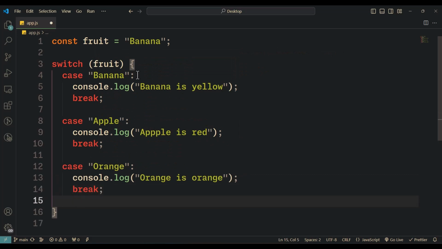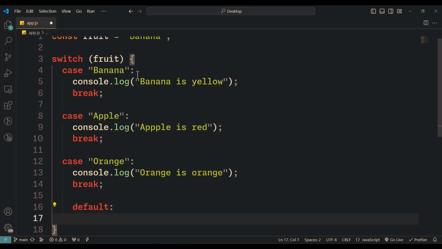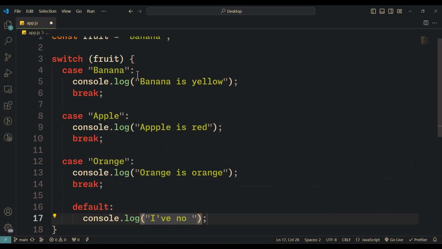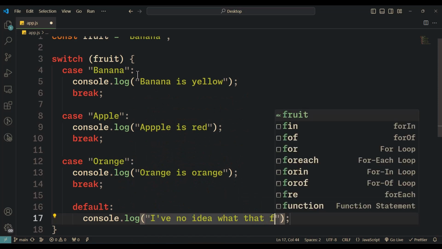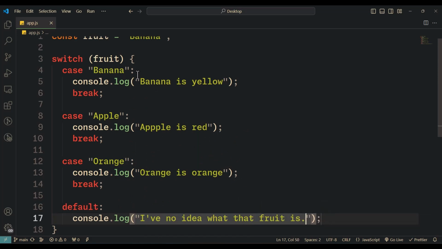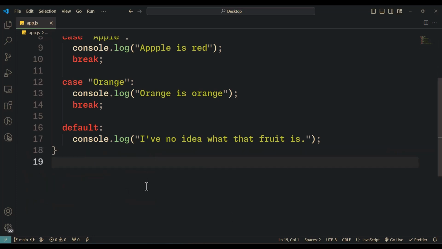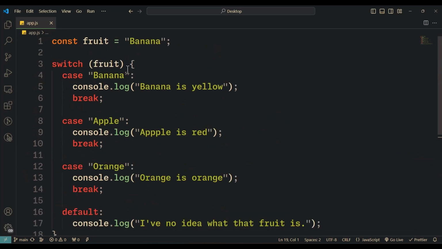Now, whenever you write a switch statement, you have to add what? A default case. So I'll add the default case here. And then I'll just console.log and say I have no idea what that fruit is, and save. So when I go ahead and run my code, so I'll just use node in my terminal, we get banana is yellow. So this is how you define what? A switch statement in JavaScript.